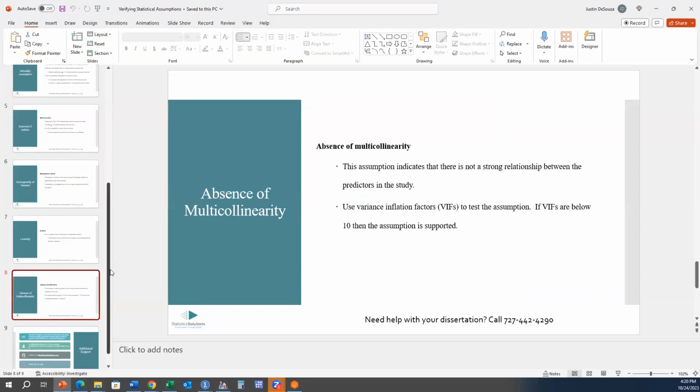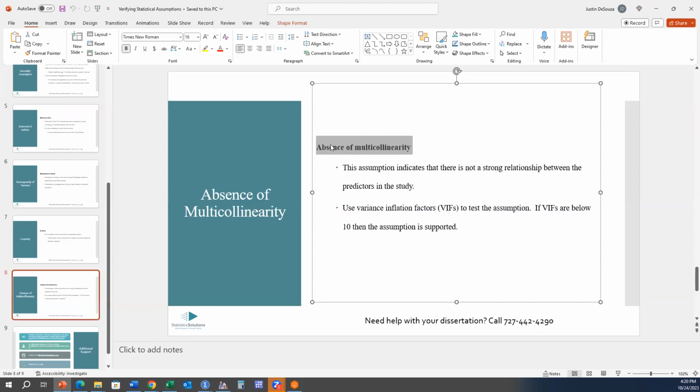All right. And then the final common assumption is absence of multicollinearity. This is done when you're running multiple regressions. If you're doing a multiple linear regression or maybe a multiple logistic regression, absence of multicollinearity is making sure that your independent variables are not strongly associated with one another. You want them to be fairly independent when you're running a regression.